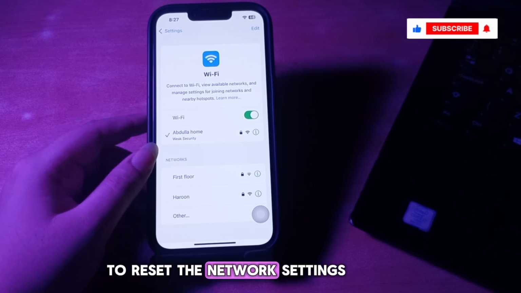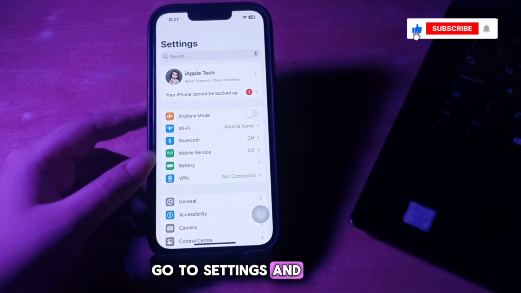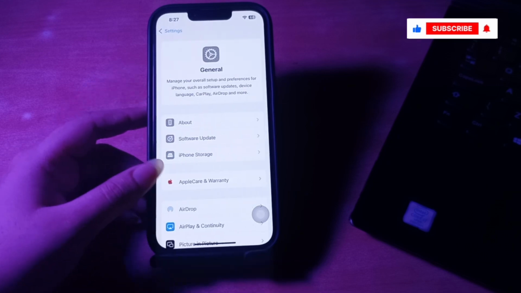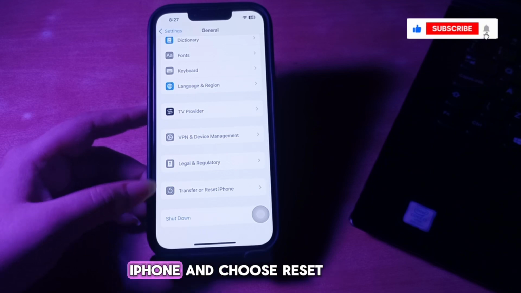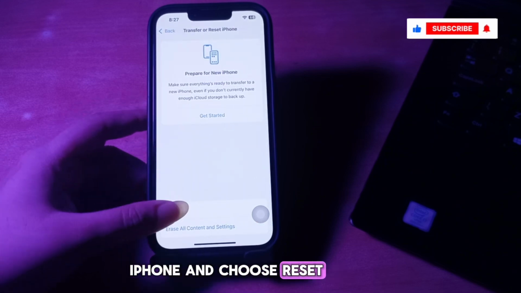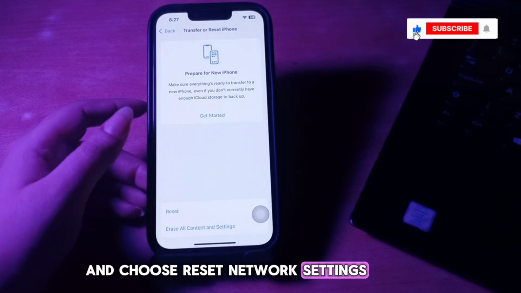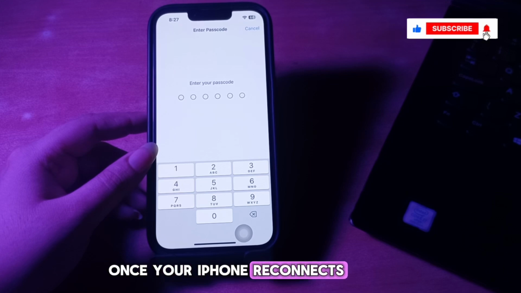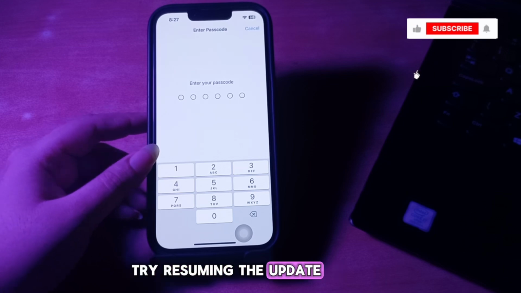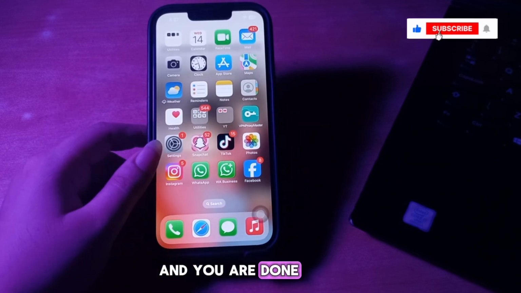To reset the network settings, go to Settings and then choose General. Next, scroll down to the bottom and choose Transfer or Reset iPhone, then choose Reset, and choose Reset Network Settings from here. It will ask you to enter your passcode. So enter your passcode and confirm. Once your iPhone reconnects to Wi-Fi, try resuming the update and you are done.